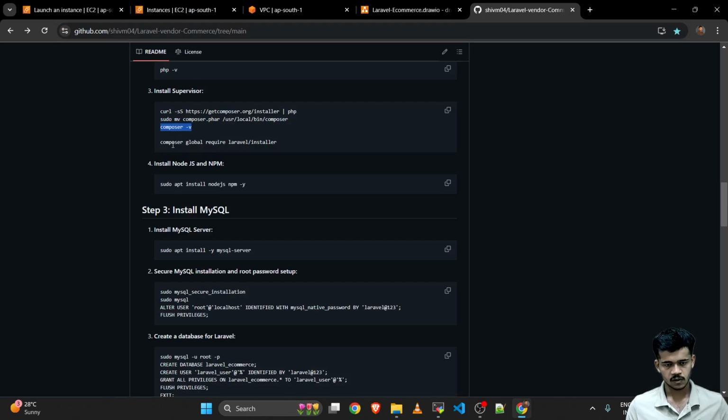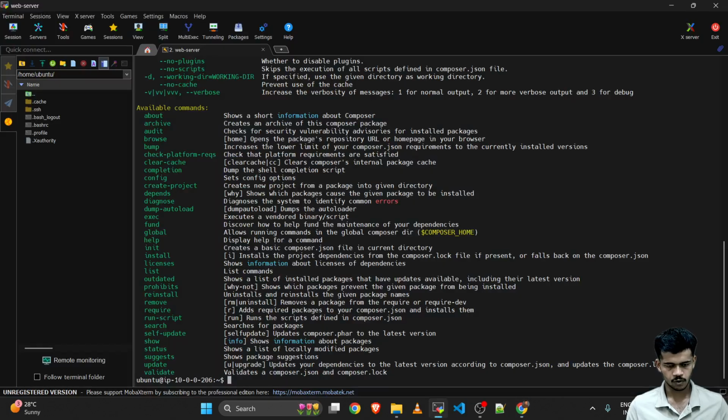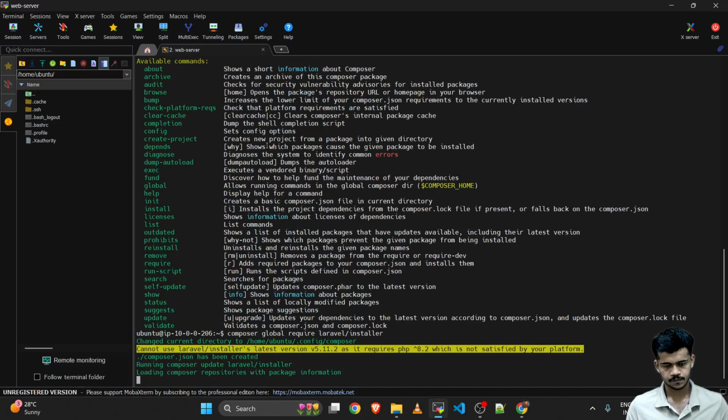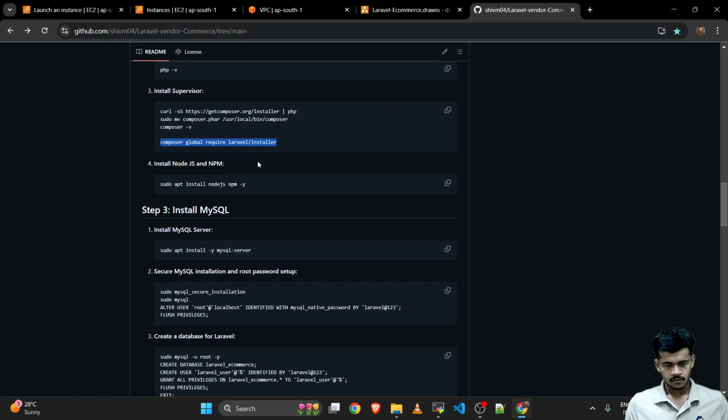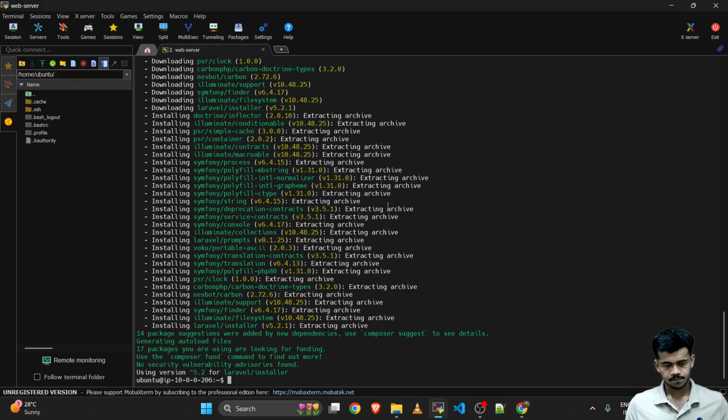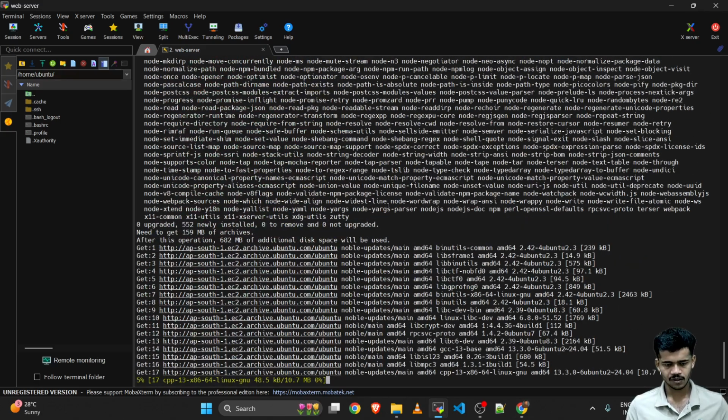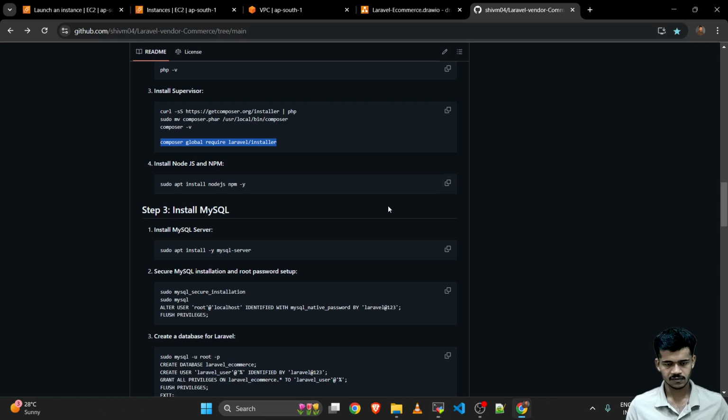And this is also the Laravel installer. I'm going to install it globally to deploy the Laravel project. Then install Node and npm also. Node and npm, I think for this project are not required, but we'll install them in case they're needed.